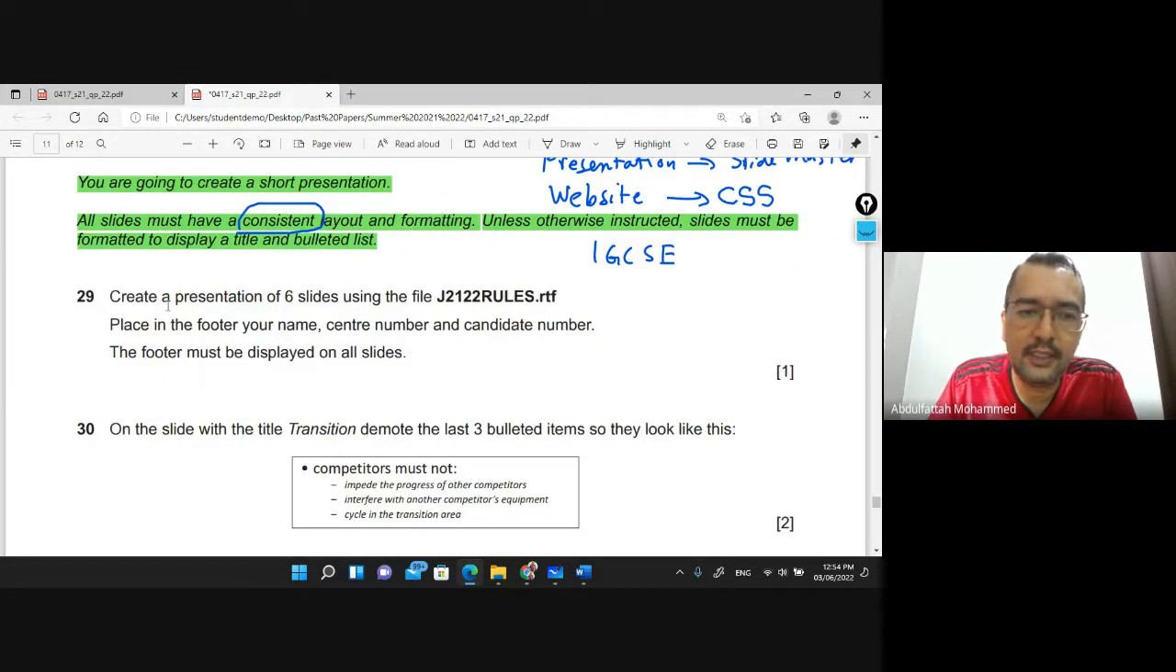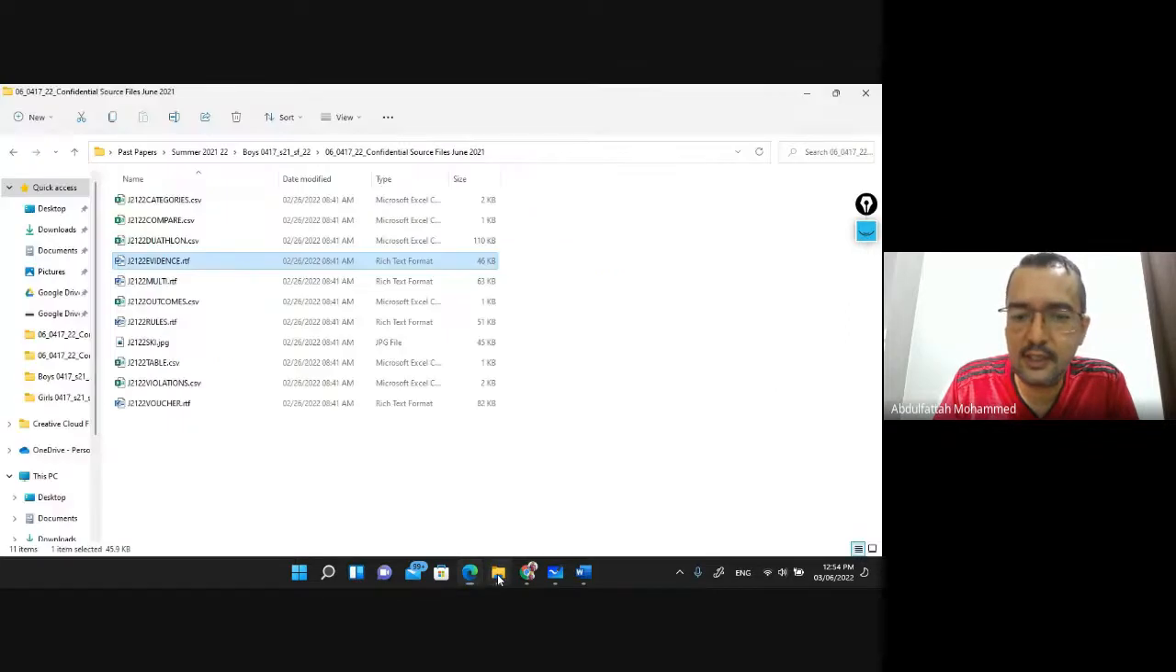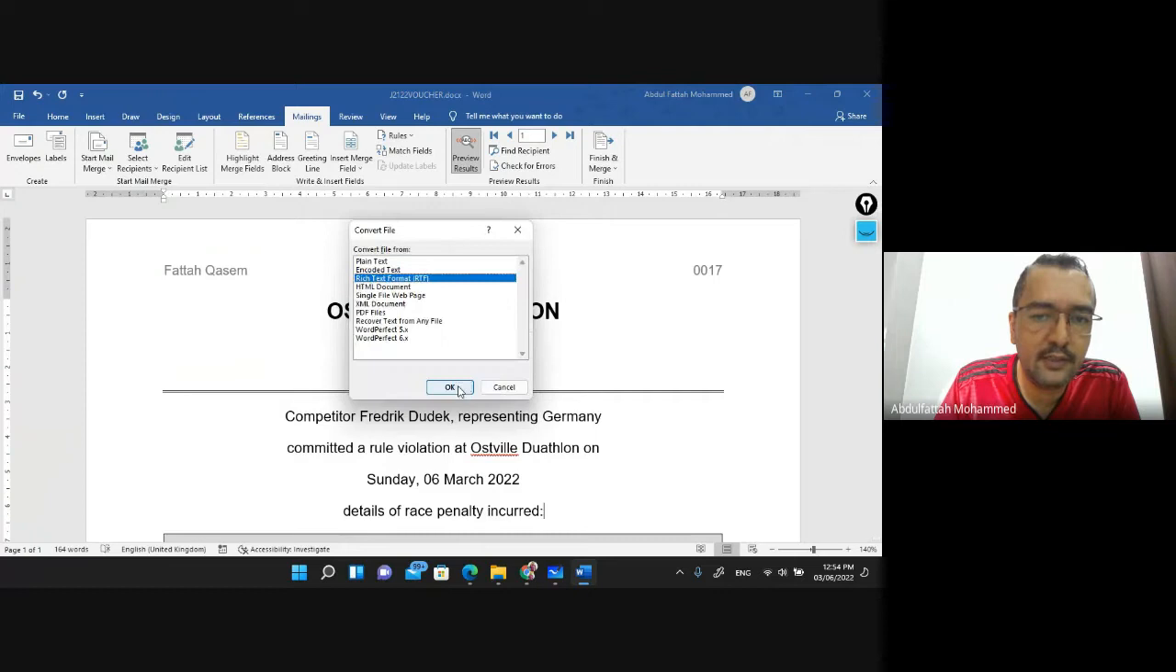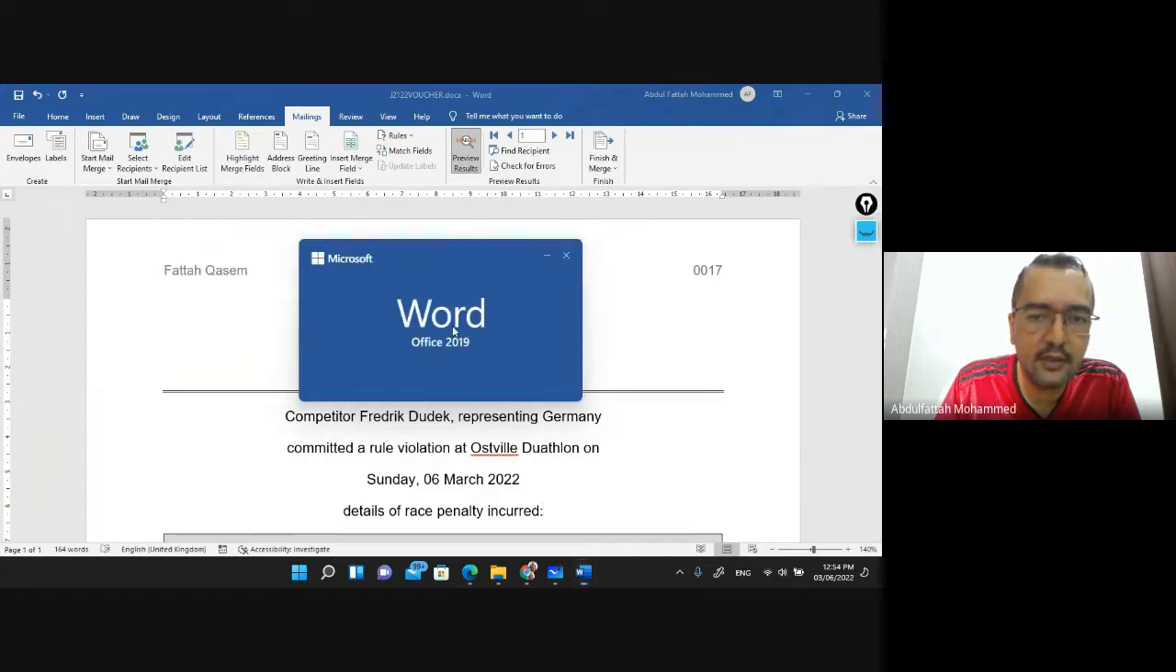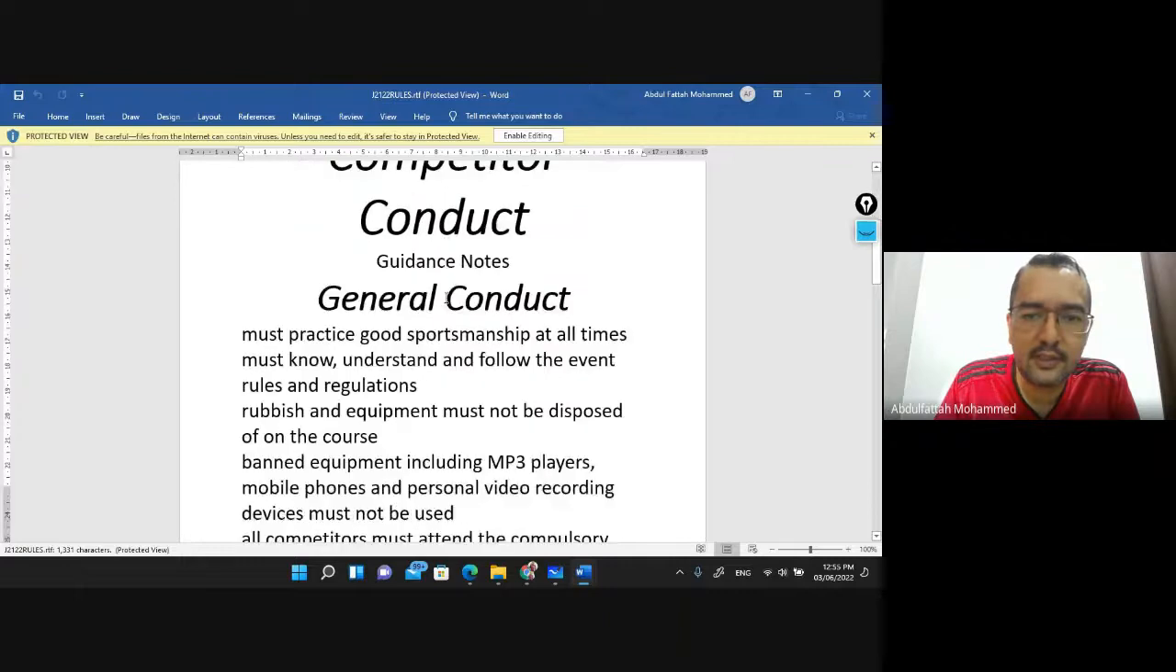Okay, let's start with creating our presentation. Create a presentation of 6 slides using the file. Is this a PowerPoint file? No. It's RTF, right? So how can we make a presentation from the RTF? The problem with many students, what is the name again? Rules, right? They open it, they just double click. If you double click on the RTF, it will be opened by default using what? Microsoft Word.